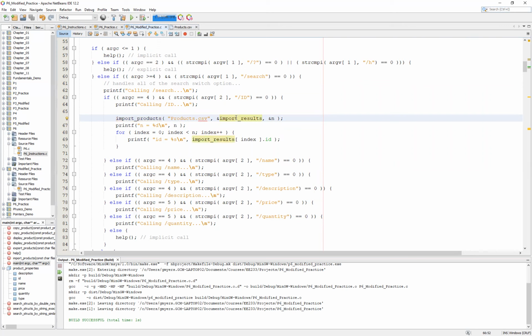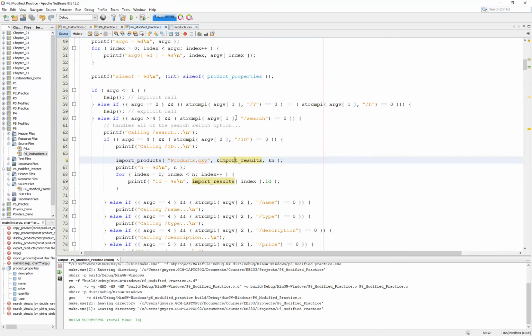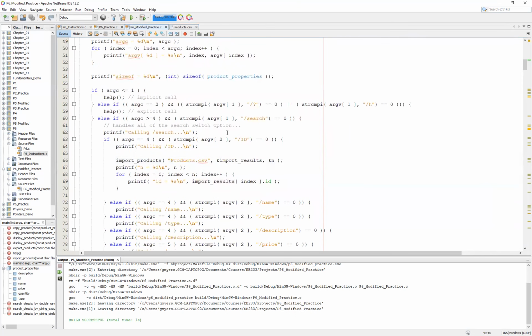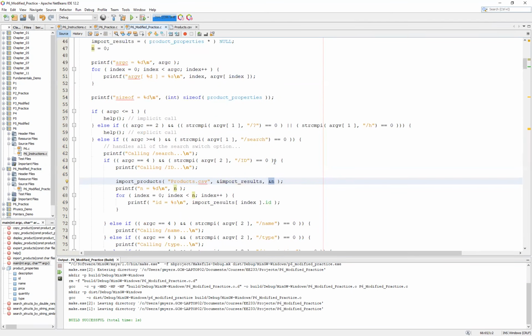And I'm passing to it the array, or what ultimately will be the address of the array of the structures. Now, keep in mind here, if we recall from the earlier video, I'm actually passing a null value for my import results. And what is actually happening is the function itself is allocating, or reallocating, however you want to think of it, the appropriate amount of memory to store 10 structures. And why do I know it's 10?